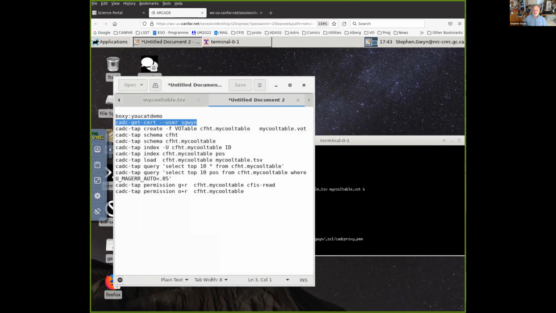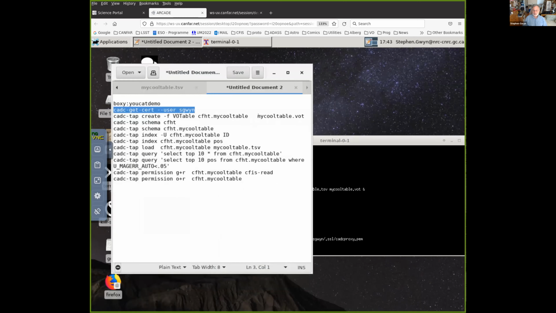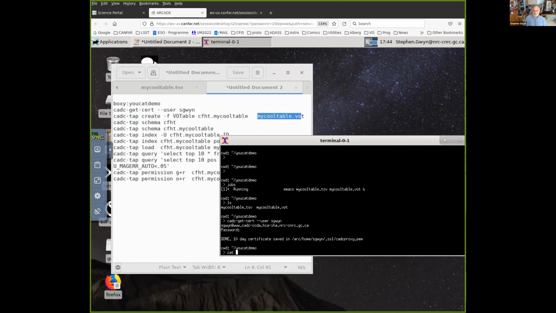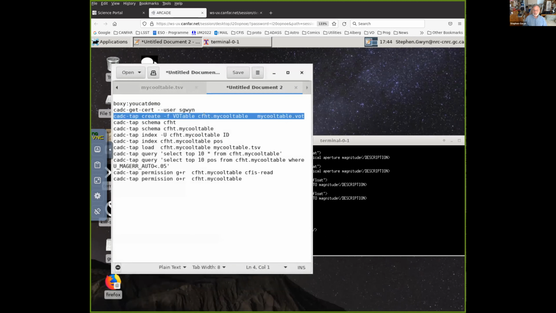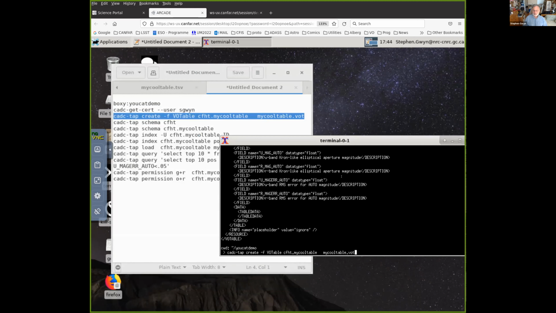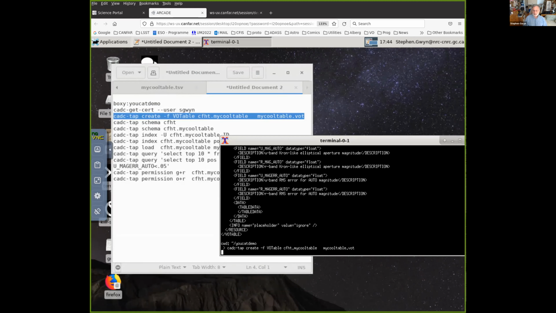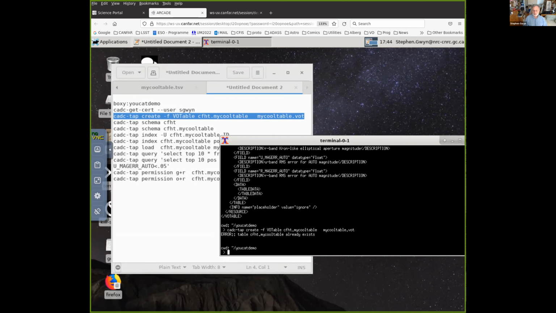And the next step is to create my cool table here. And so if I just do a header on there's that VO table I was talking about earlier. And I run this. And it's already existed. So the first step, of course, is to delete the old version. So CBC, because of course I tested this before.